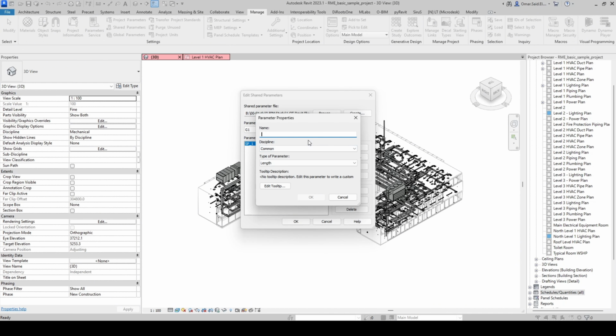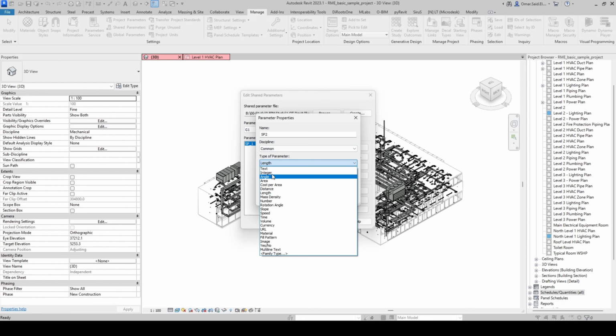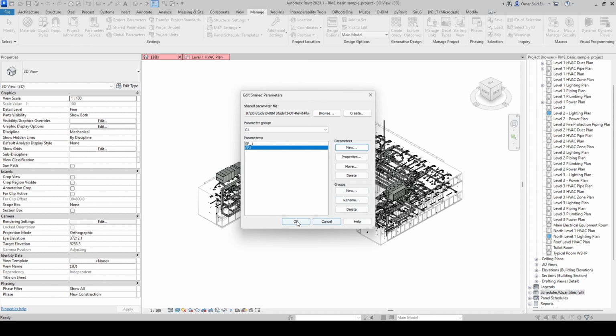And for the second parameter, let's call it SP2 and we can make it text. Of course, there are different types. We can use integers, angle, areas, and different types, and you can even use a family type. So we click OK, and then we click OK.